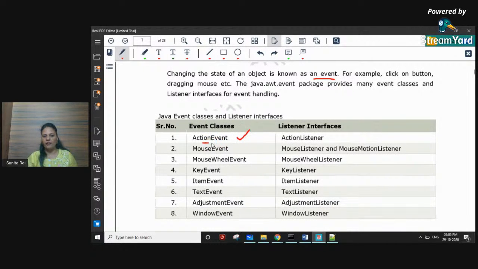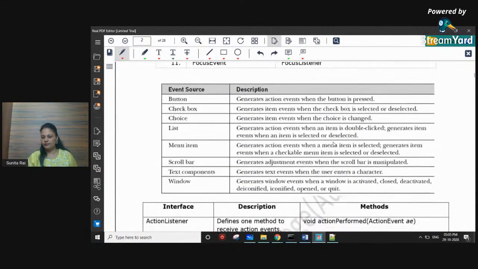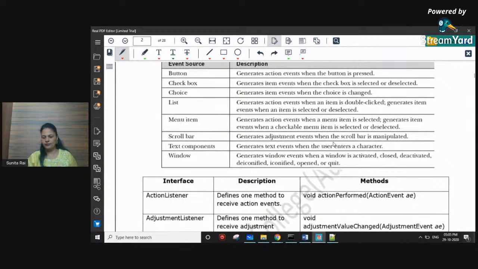In my previous session, I showed you one program in which we used action event. So quickly type: action event is used for which component or control, and what action do I do to cause it? Type the answer in the chat box. Yes, a button causes what? Action events. So whenever you click on a button, you get action events.